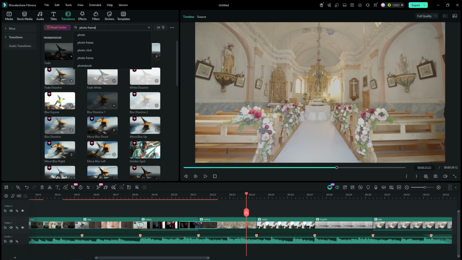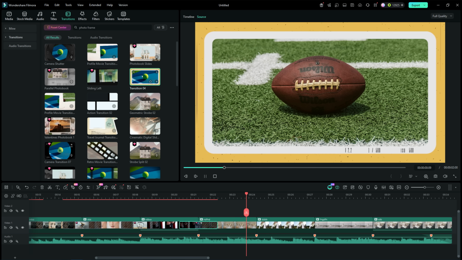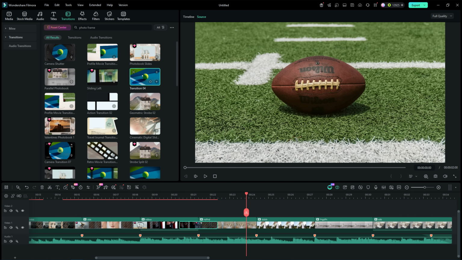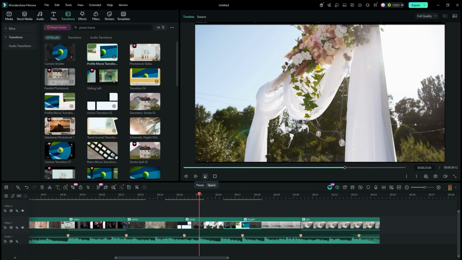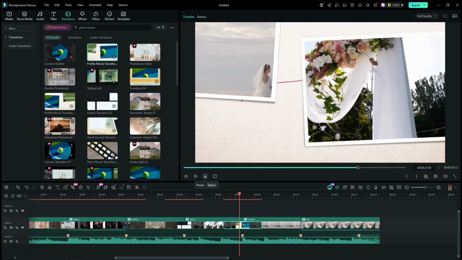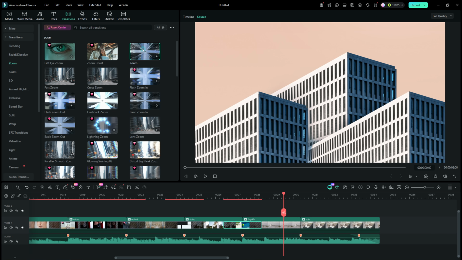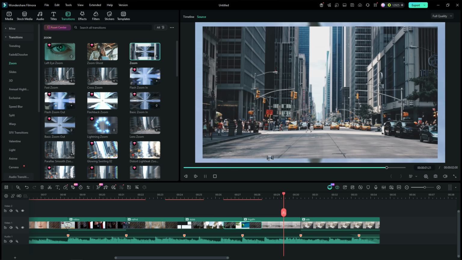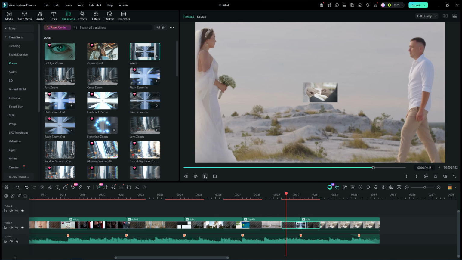There are photo frame transitions which will also go perfectly with the theme of today's project. Let's apply a few of them and show you the result. So this is how simple transitions can turn your footage into something truly cinematic, adding emotion, flow and meaning to every moment.